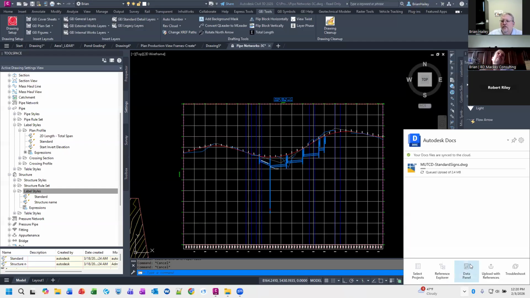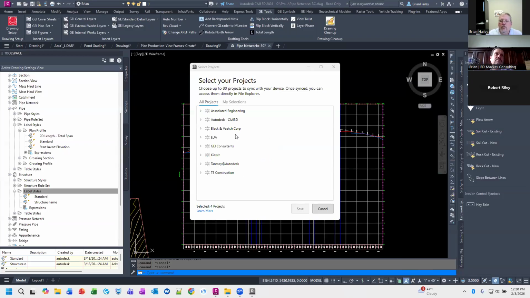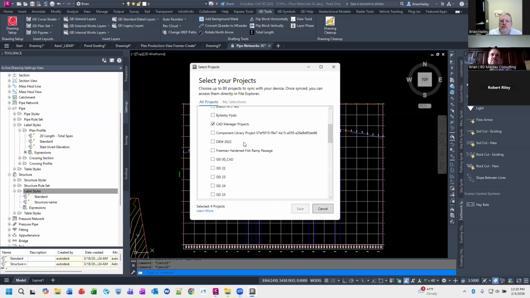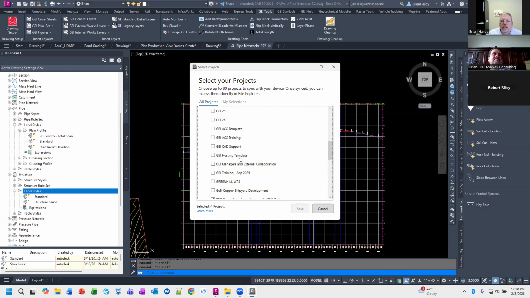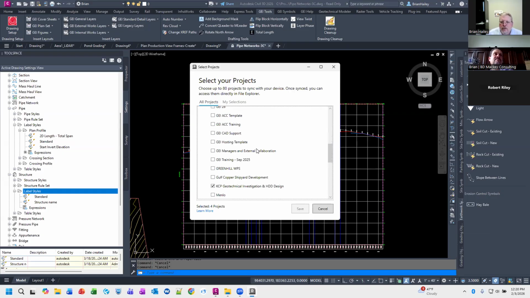Yeah, so within your Desktop Connector, you make sure you select the projects, and then any projects that you are a member of will show up here. All right, so if I come under GEI Consultants, you can see because I'm the CAD manager, I get assigned to like all of them. But you would just go choose the ones that you're working on, and if you get added to a new project, you have to make sure you come in here and add that as well.